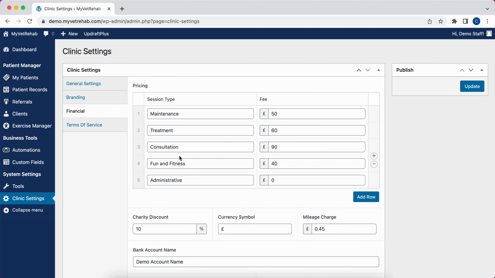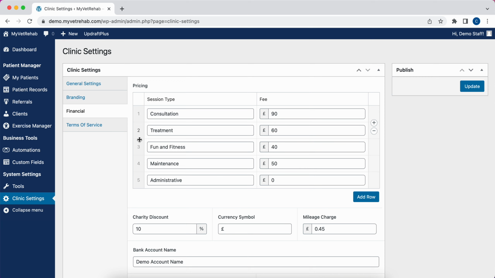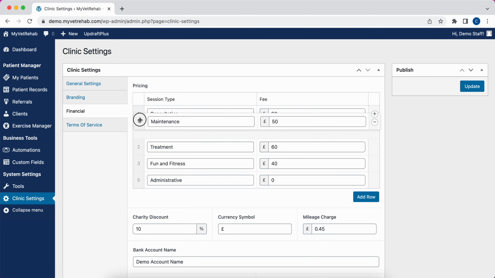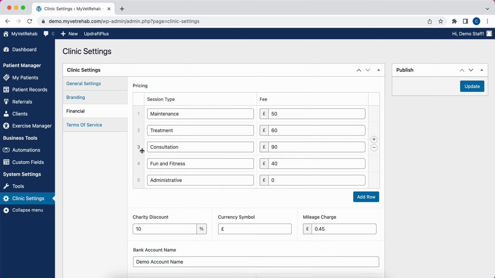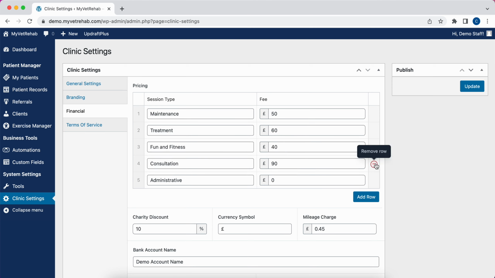And then you've got the financial settings where you can set all your treatment pricing, obviously set your price and then the fee. You can move these around, change these into a different order if you want to, that's absolutely fine. They're there for you to tailor. If you want to remove anything, that's on the left hand side, and if you want to add a price, that's also fine.